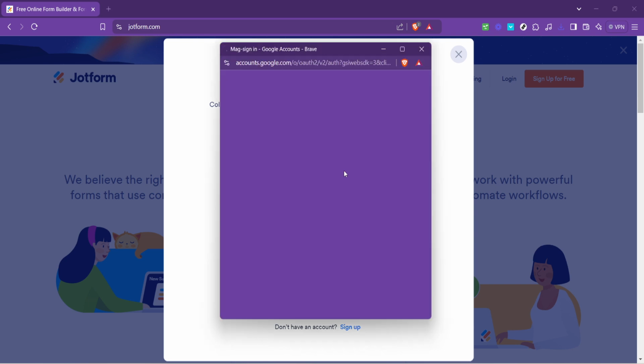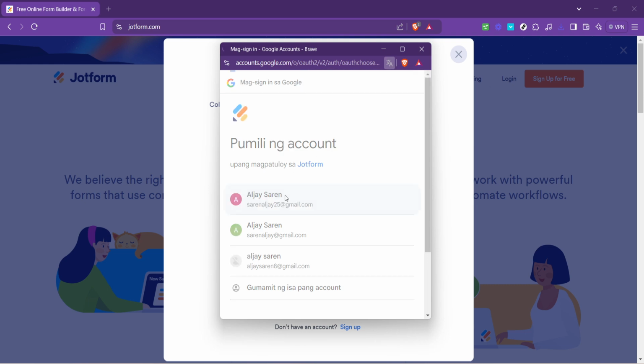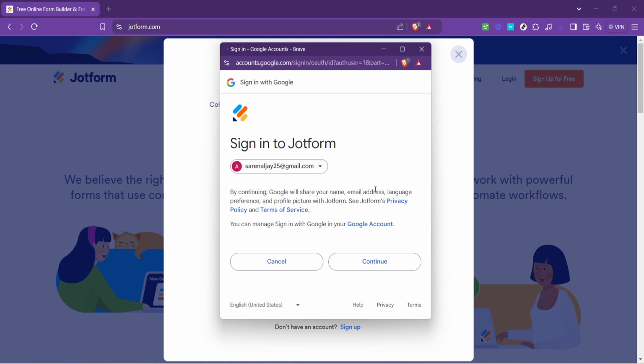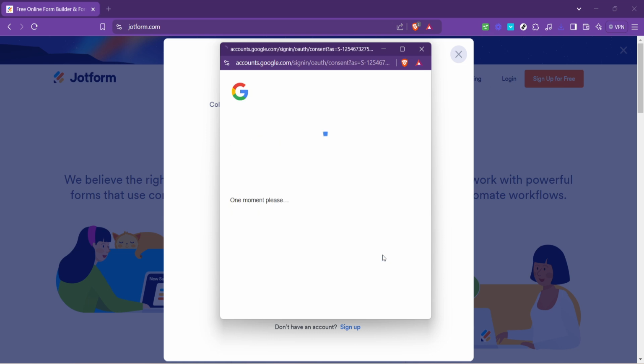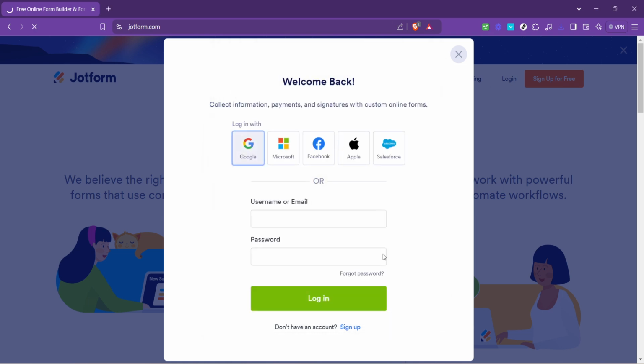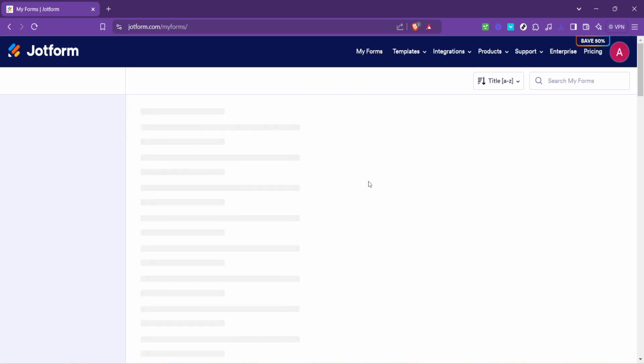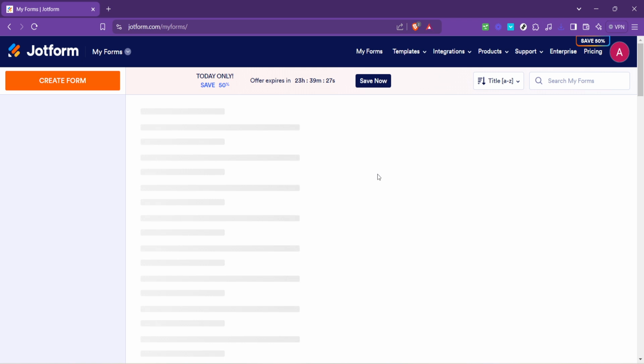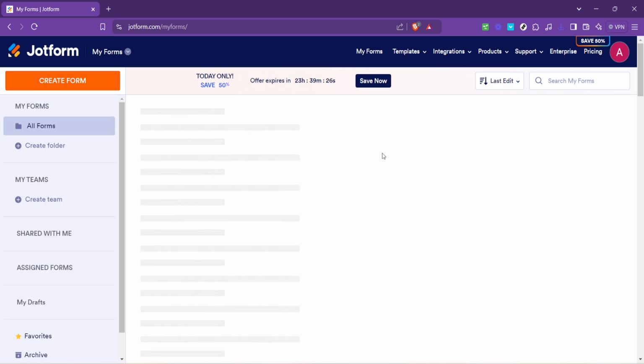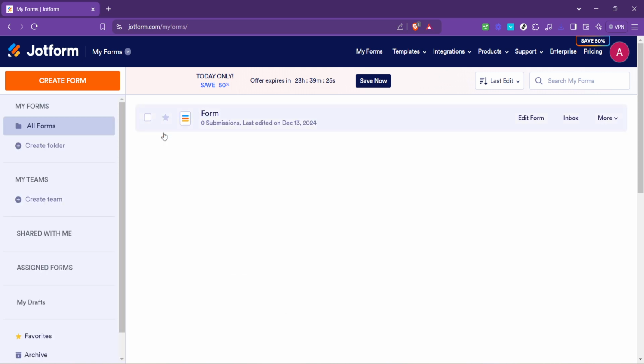If you've linked your Jotform account to your Google account or another platform, select the corresponding option to proceed with a faster login process. After logging in, you'll be brought to your dashboard where all your forms are displayed under My Forms. Here you'll find all the forms you've created. Browse through your list and select the form you want to edit by clicking on Edit Form. This will take you to the form builder where you can make modifications to your form.